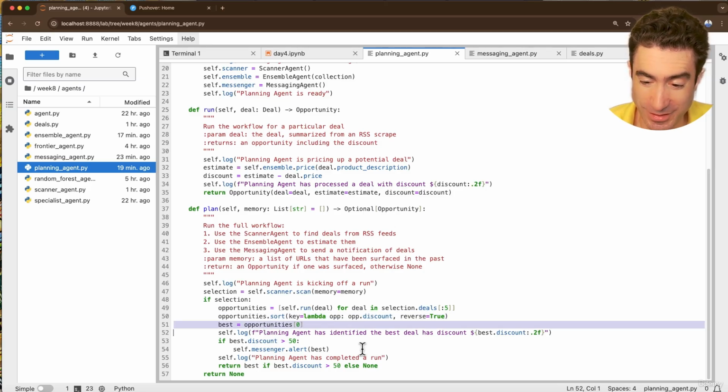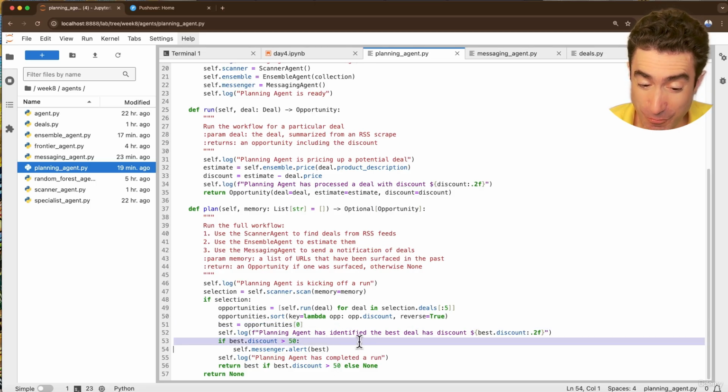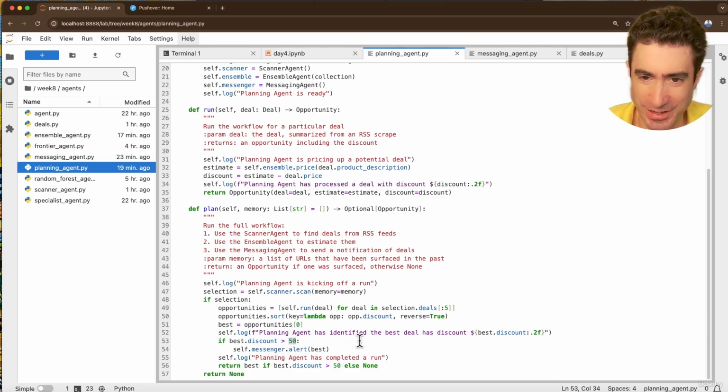We take the best one, and this should really be configurable. It's a bad thing when you hard code numbers like that. Maybe I should do that right now. But if the best discount is more than $50, because we're not that interested if it's not going for $50 less than we think it's actually valued in the market, then we alert. We call messenger.alert, the method we were just looking at a moment ago, to send that push notification. And then if that were the case, we return it.